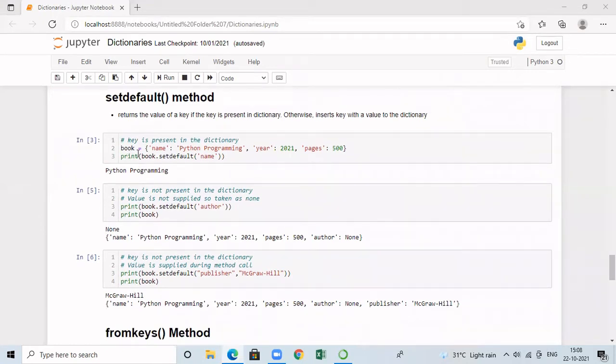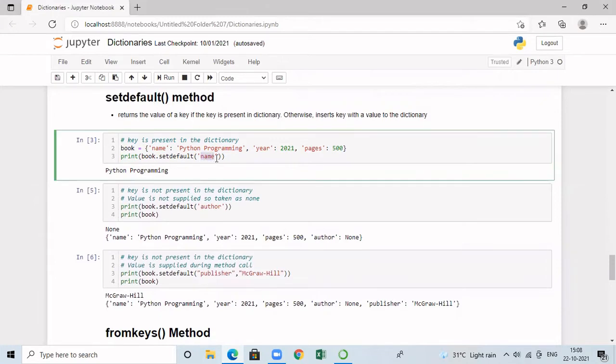Now the dictionary book has the keys name, year, and pages. Now I'm going to call the method setdefault by passing name. In this, I am searching for the key name, which is already present in the dictionary. Therefore, it is going to return the value associated with that key. So Python Programming is returned and printed.